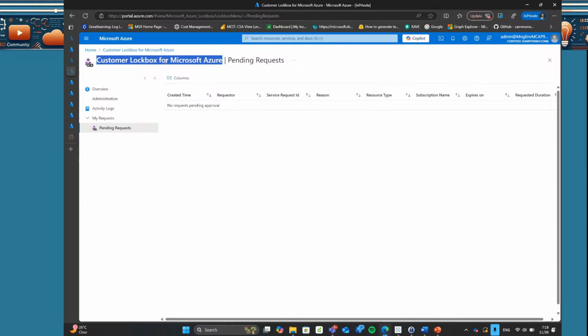Who will be notified when you enable it? Because you see it doesn't have many options. We have Entra ID, and we have a group for lockbox. You will find it in the Entra ID roles. Whoever you assign there will get notified. Okay.